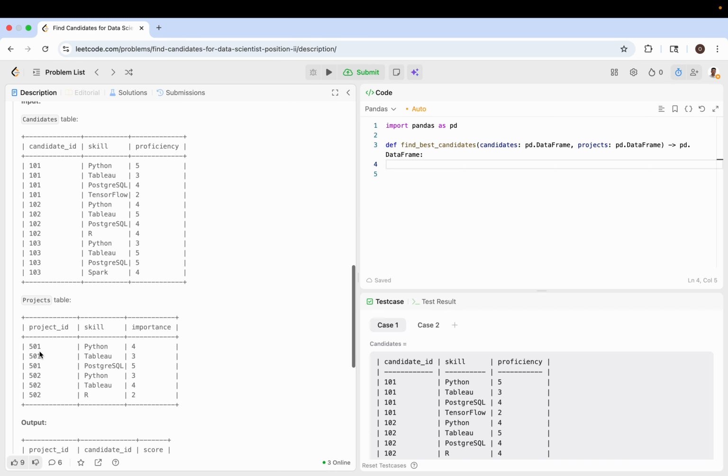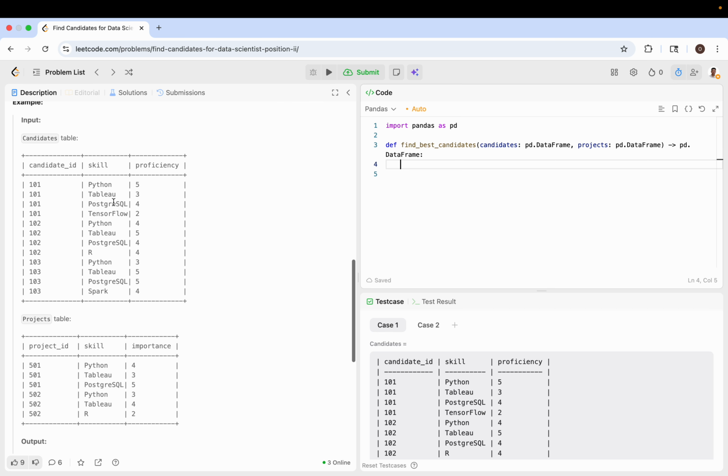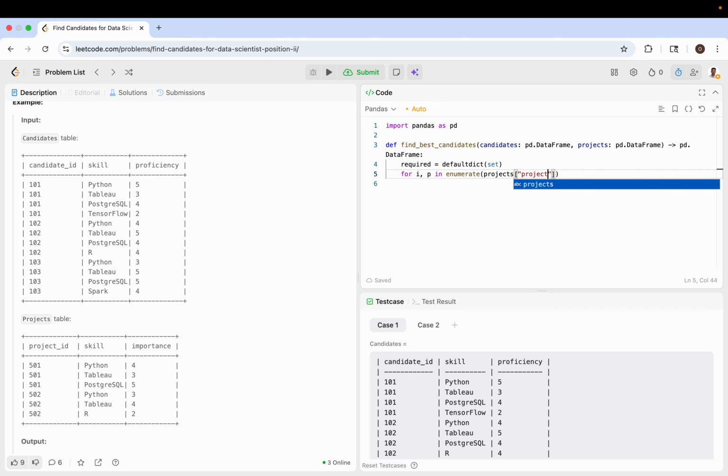So let's go ahead and get all the required skills for each project with the project ID as a key to a dictionary and all the skills as the values in the form of a set, so we can compare them later, and we'll do the same for each candidate. So let's call this required, defaultdict of type set, for p in enumerate projects, project ID. That's going to be the key. So required of p dot add the skill.